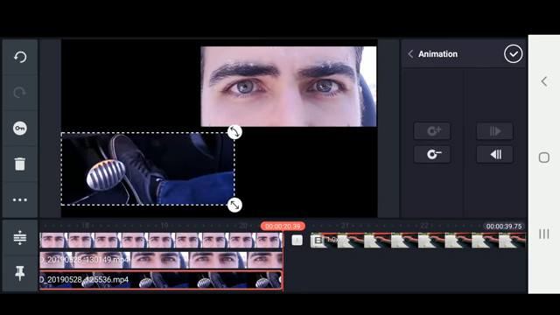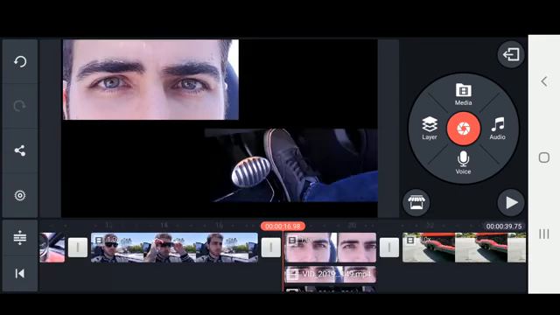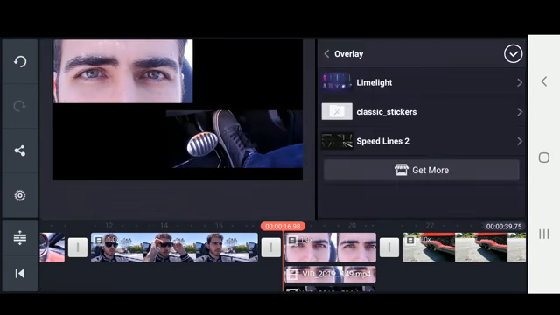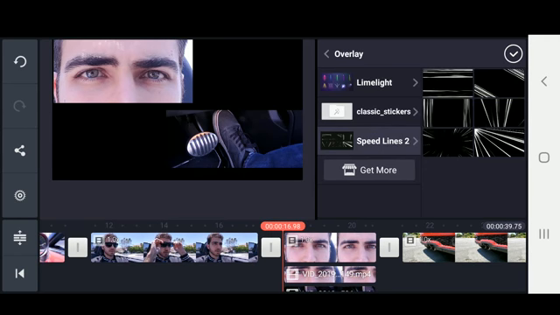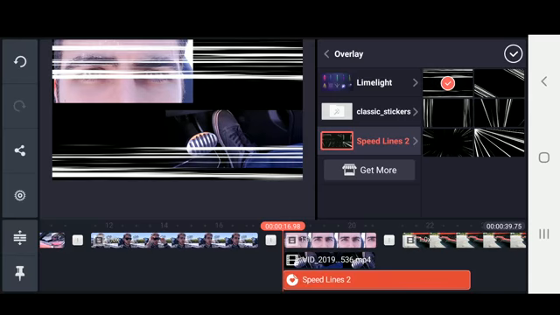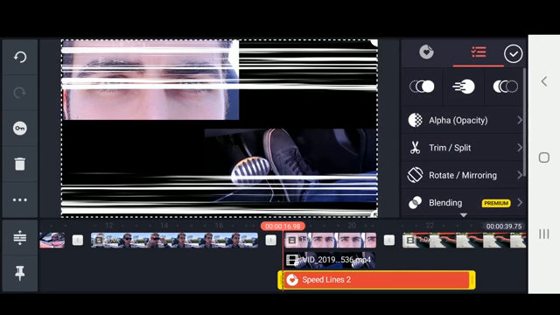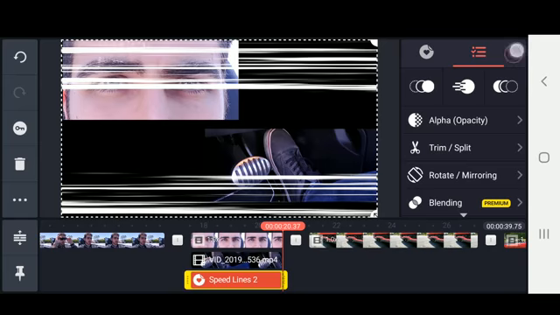Alright, now to make it feel more like a comic book, we're going to add a cool graphic. So to do so, we're going to click on Layer and Overlay. We're going to click on Speed Lines too, and in case you don't have it, that's okay, just click on Get More, and you'll be taken to the store where you can download it. And I'm going to go with the very first effect. Now I'm going to select Speed Lines 2 in the timeline, I'm just going to trim it so it ends with the rest of our video clips.